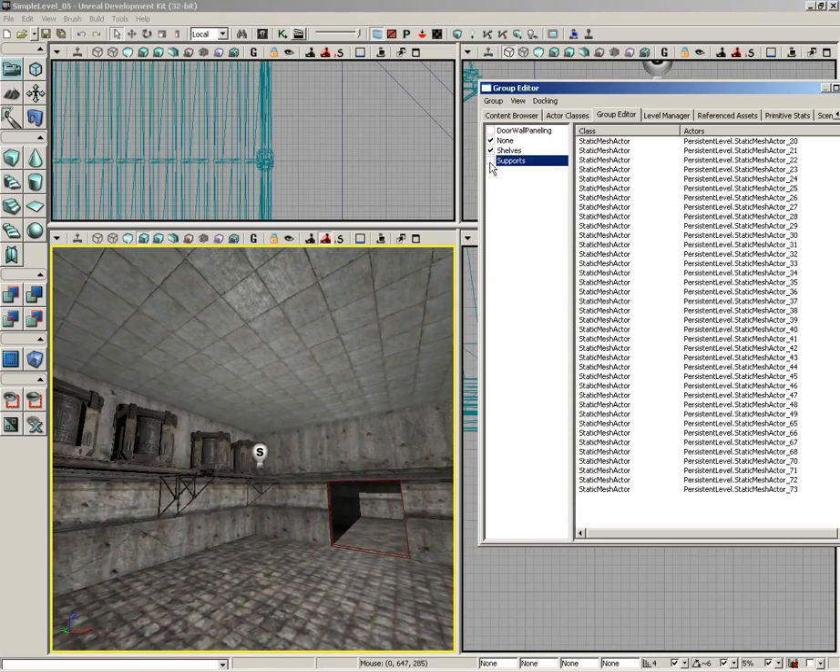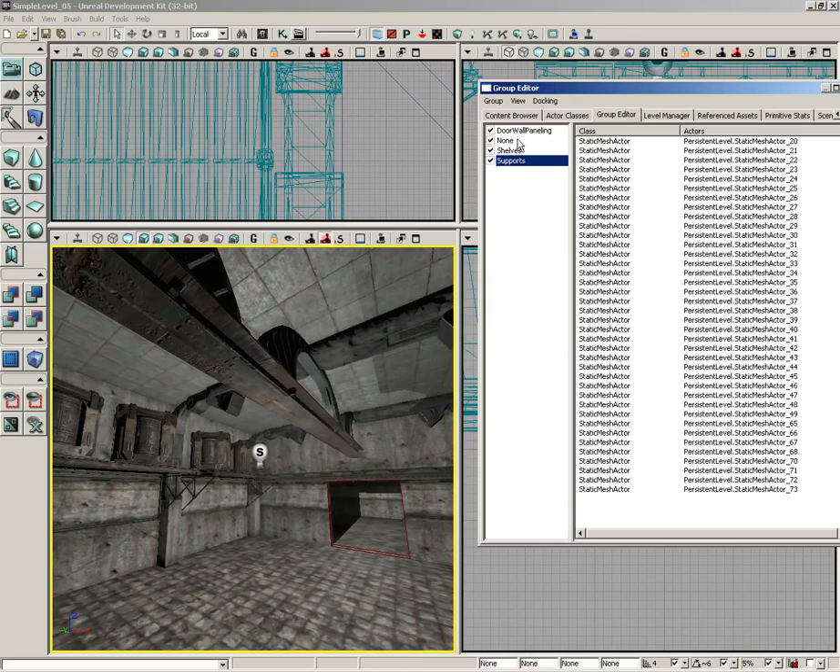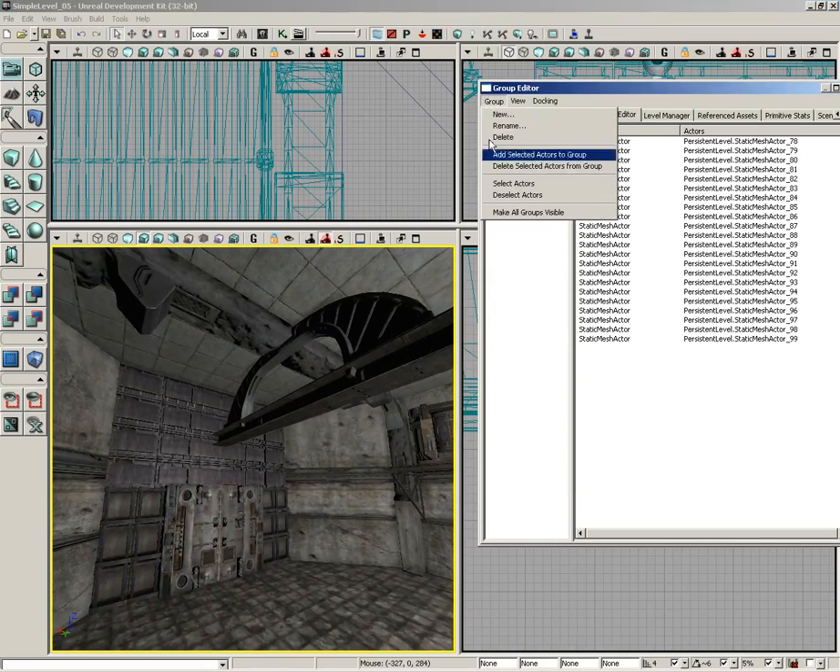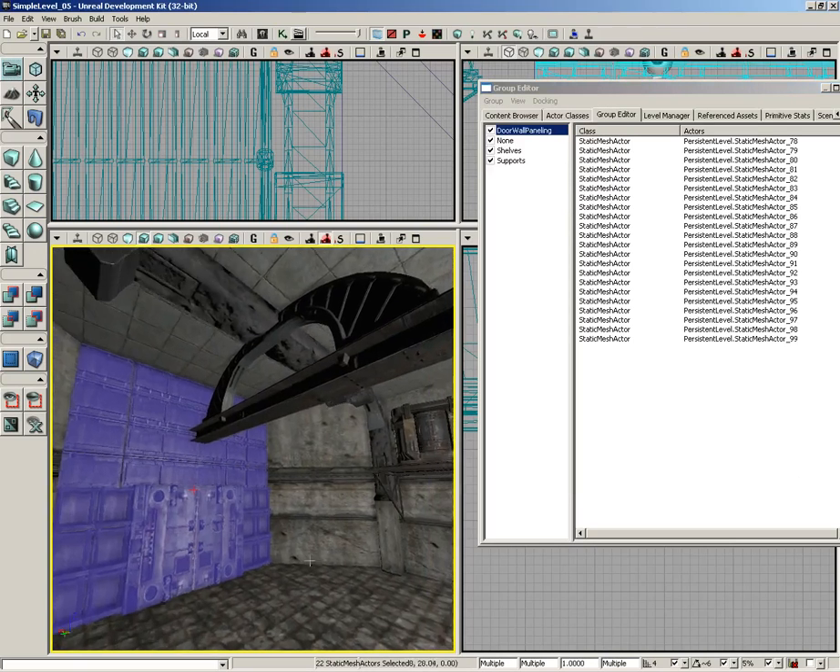So we can show and hide these at will now. It's very easy to select them. For instance, we could grab the door and wall paneling group, come under group, and choose select actors. So we can select those whenever we like.